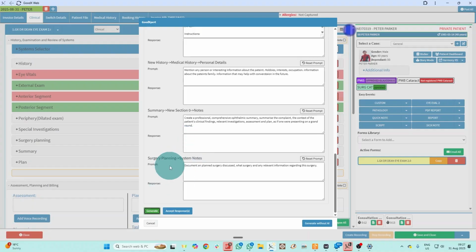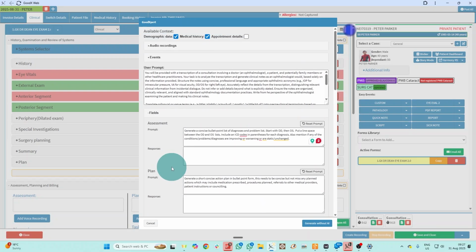Now, because it doesn't have much information to work off here, because I haven't done an actual consultation, it's going to really struggle to do it. But essentially you will click generate and it would then fill in these areas here. I'm going to do a very, very quick demo just for example. Let's just pretend it's a patient with uveitis.